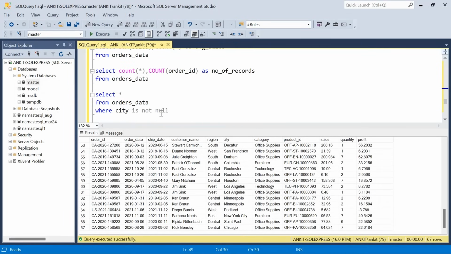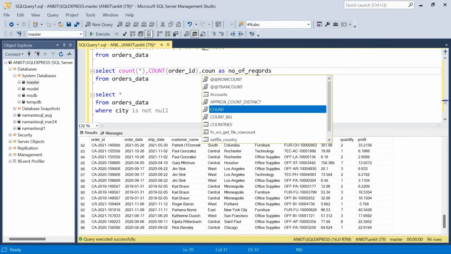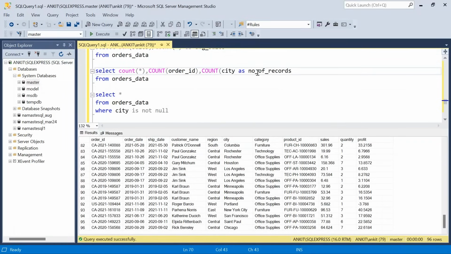For checking null also we have IS NOT NULL, right? So it will give me everything where city is not null. Okay, now coming to the count again. Let's run it on the count of order ID, and then let's say count of city, right? Let's see what will happen.